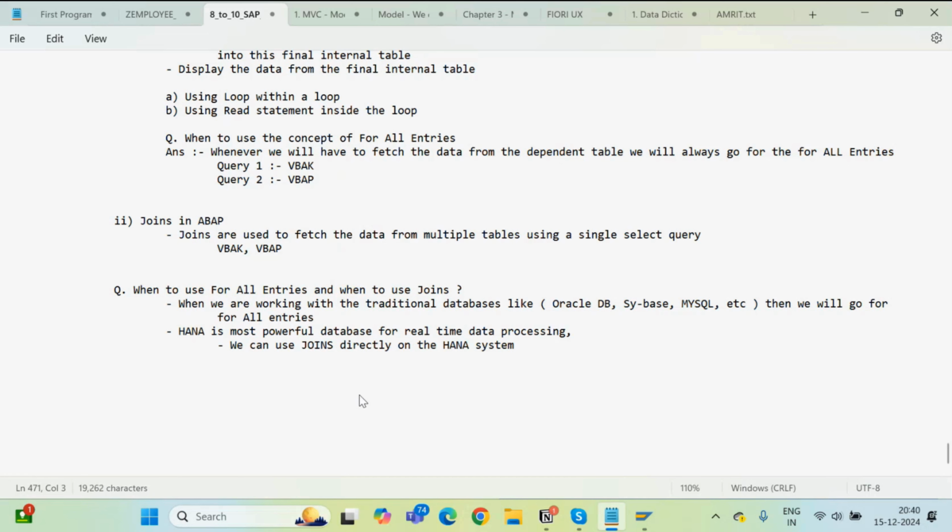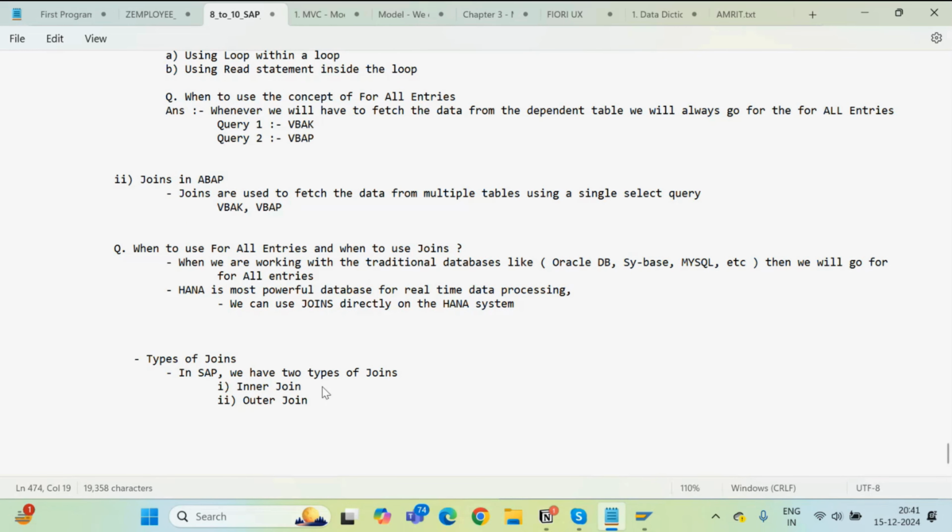Now, how many types of joins? In SAP, we have two types of joins. The first one is inner join. The second one is outer join. Inner join and outer join.